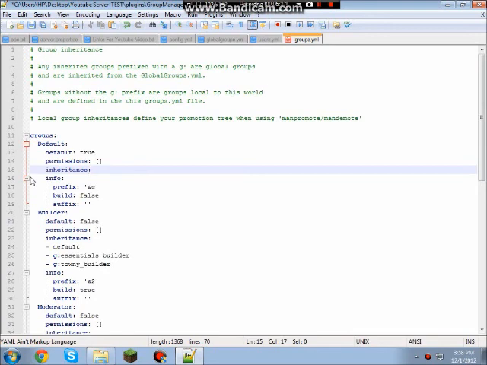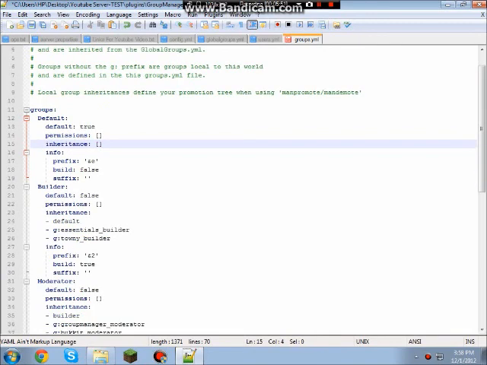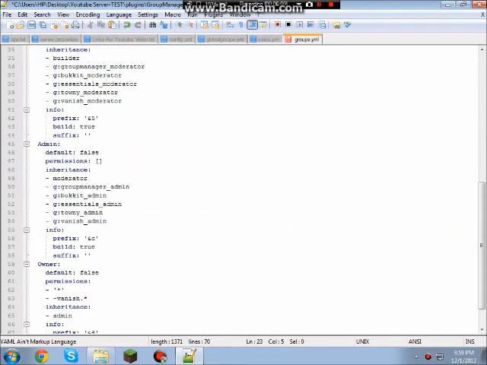I will have later tutorials on how to use plugins and install them. So for now, we're just going to be doing this. Inheritance is a group that you want to inherit. Say you have builder and you want to inherit all the permissions from here. All you would put here would be default, which is already there. It's pre-made, it's all good for inheritance.